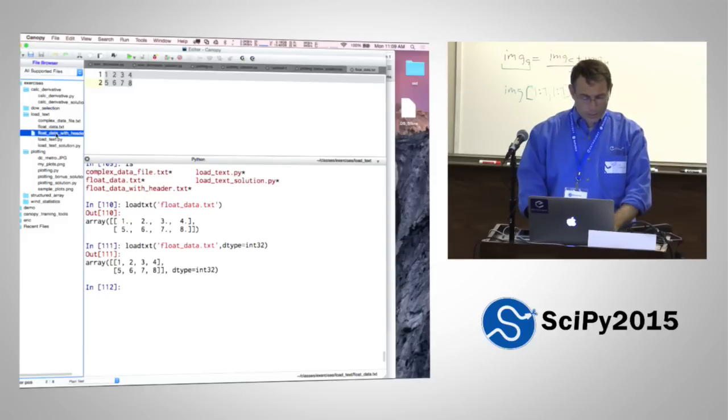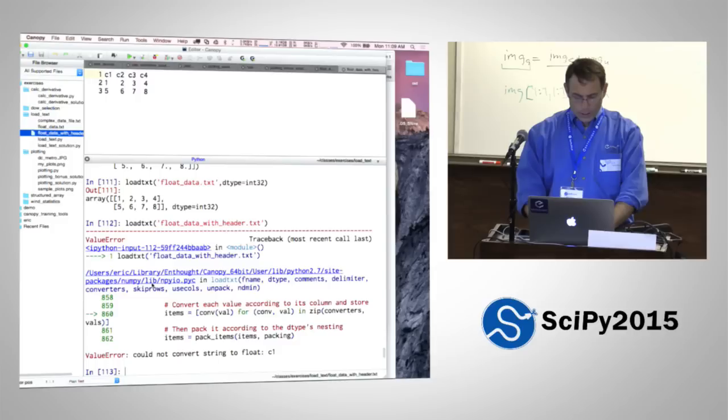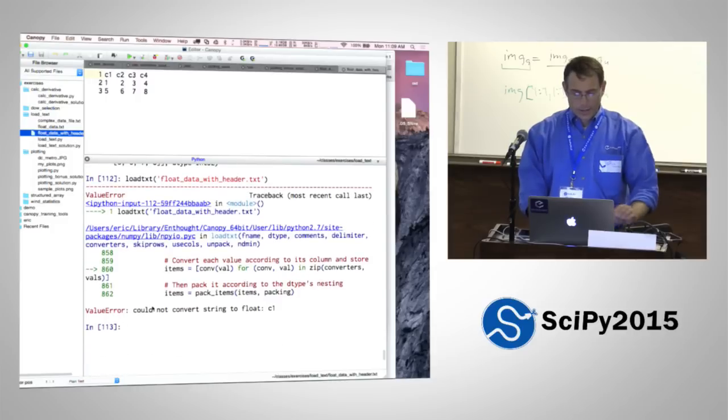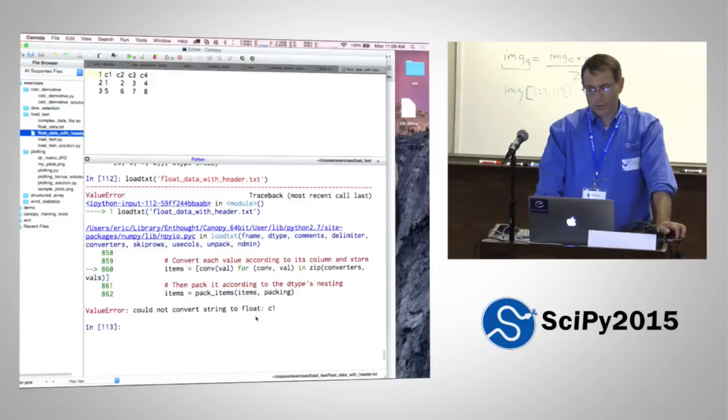If you get a slightly more complicated data set, here's one that has some column headers on it, then you can come along and say loadtxt, float data with header. And if I try to read that, I'm going to get an error because it says, listen, I read in this thing that looks like C1. You can see where it got it right there. And I'm trying to convert it to a float, and I can't do it. Which makes sense. C1 doesn't make sense as a float.